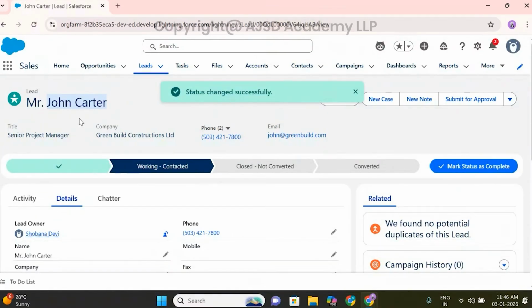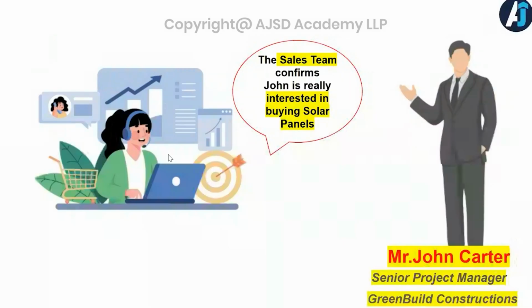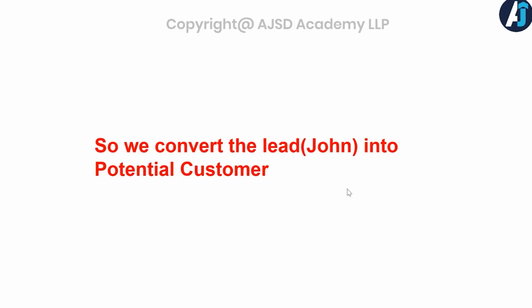So the current status of the John Carter lead is that a sales representative is working on this particular lead. He's contacting them, emailing them, making a call and talking with them. Once he understands the real requirement, that John Carter really needs a solar panel, a genuine lead, he identifies it. What is the next step? The business will try to convert the lead into a potential customer.